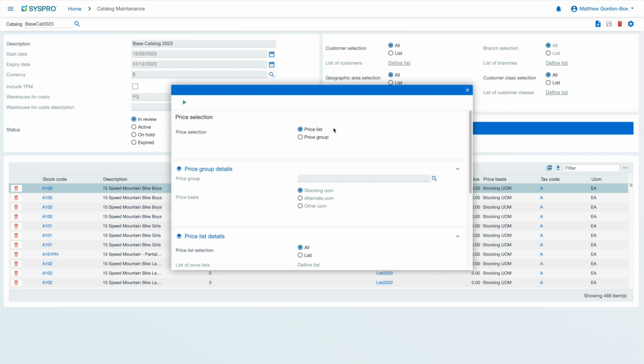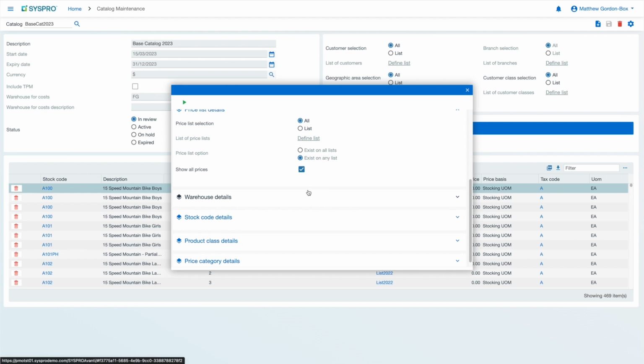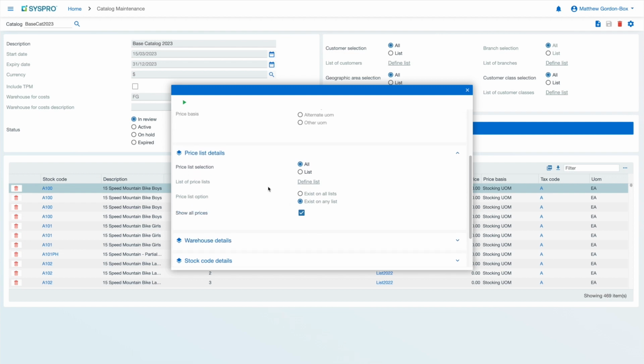In terms of selecting what goes into the catalogue, we can then decide whether we're going to pick up a single price list or a price group. And when selecting the price group, it will then show all of the best prices available against each stock code within that group. And it does allow us to determine whether we're going to be using the stocking unit of measure, the alternate unit measure, or other.